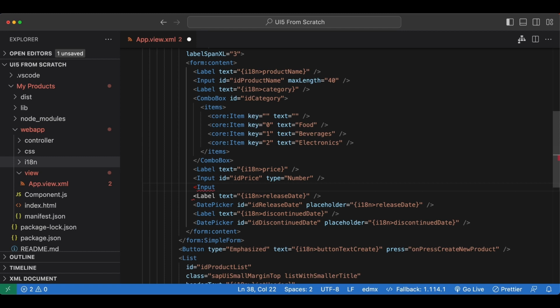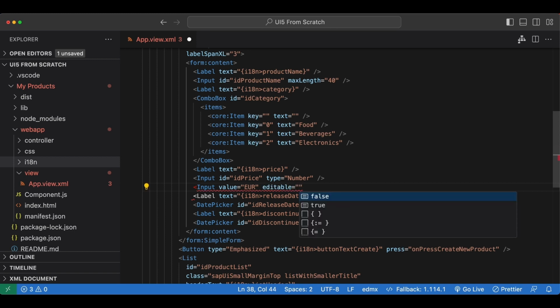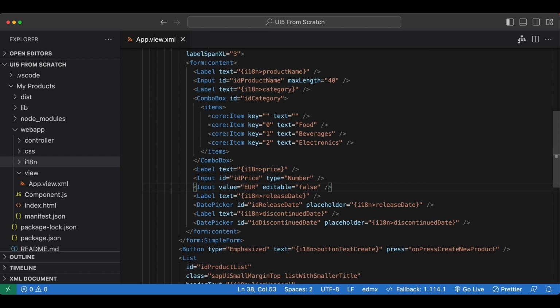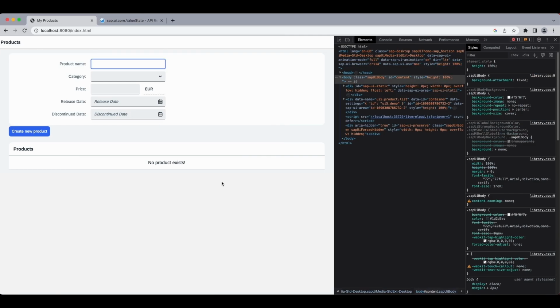So let's add another input here and set the value to euro, it's hard coded, and also set editable to false, so it's disabled. And now if we check, we indeed see a non-editable input here next to our price input. And now, seeing as we have a lot of empty space in the large screens, we can actually divide our form into 2 columns. So let's do that as well.